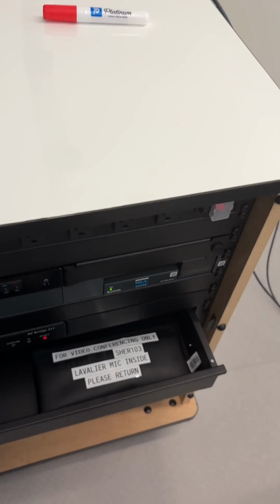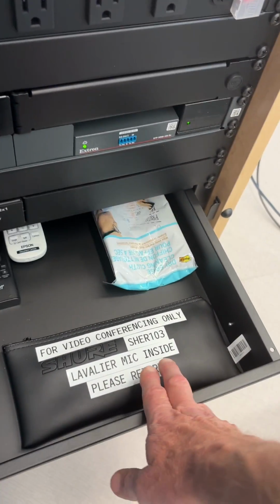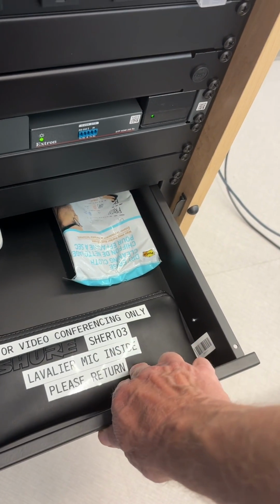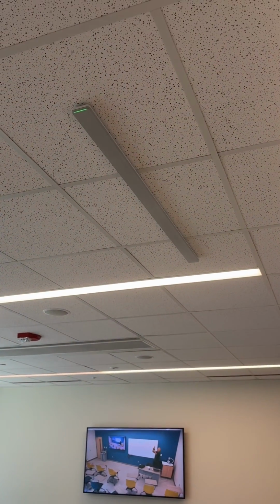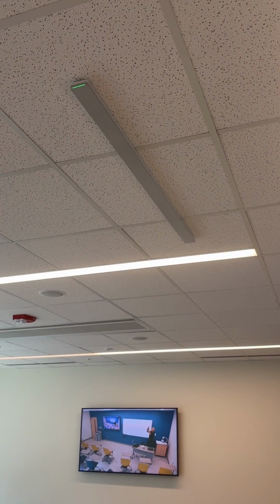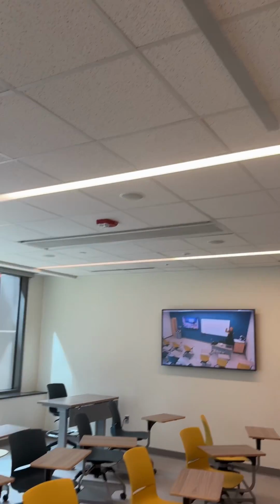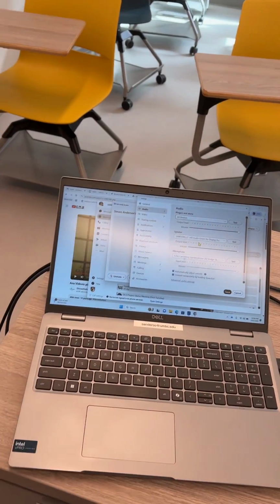The other microphone, the clip-on microphone for web conferencing or lecture capture only, is in the drawer down here. But if you don't want to use that, there is also the ceiling microphone here, which does a pretty good job of picking up what's in the room. And so those are the basics of this system in here.